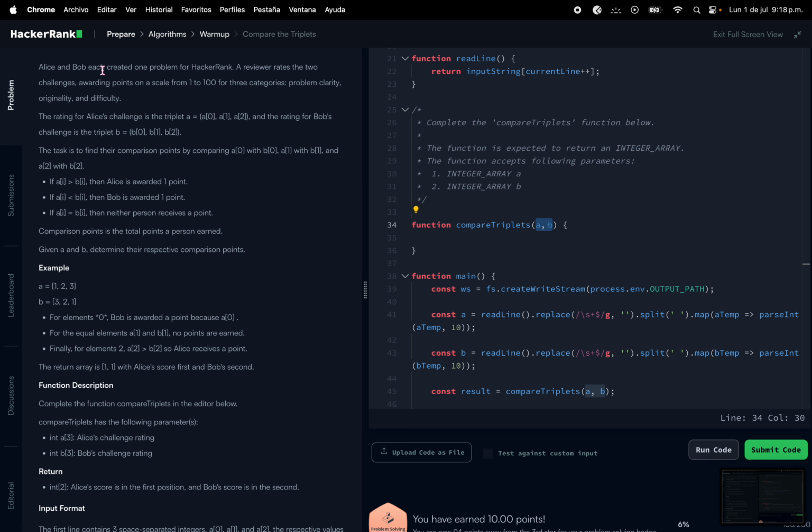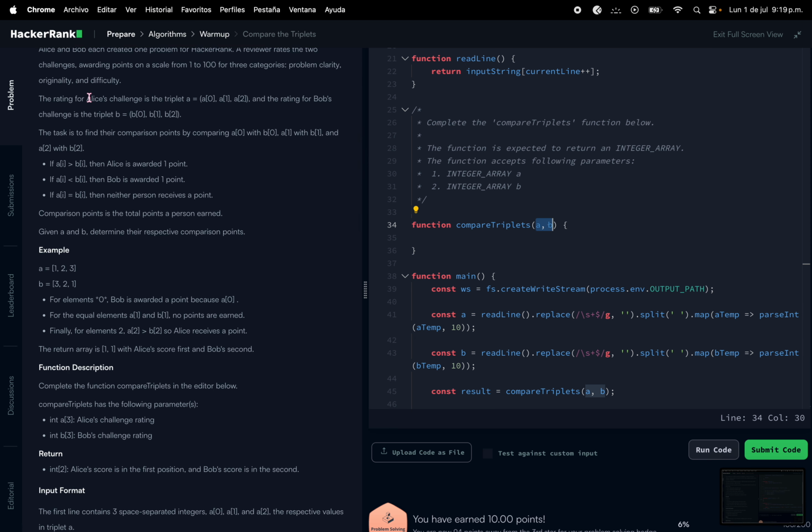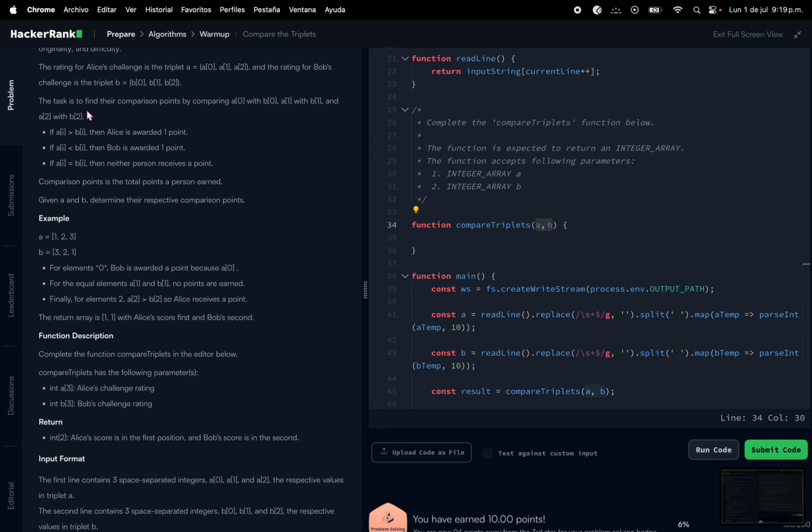Alice and Bob each created one problem for HackerRank. A reviewer rates the two challenges, awarding points on a scale from 1 to 100 for three categories: problem clarity, originality, and difficulty. The rating for Alice's challenge is the triplet A[0], A[1], and A[2], and the rating for Bob's challenge is the triplet B[0], B[1], and B[2]. So the task is to find their comparison points by comparing A[0] with B[0], A[1] with B[1], and A[2] with B[2].